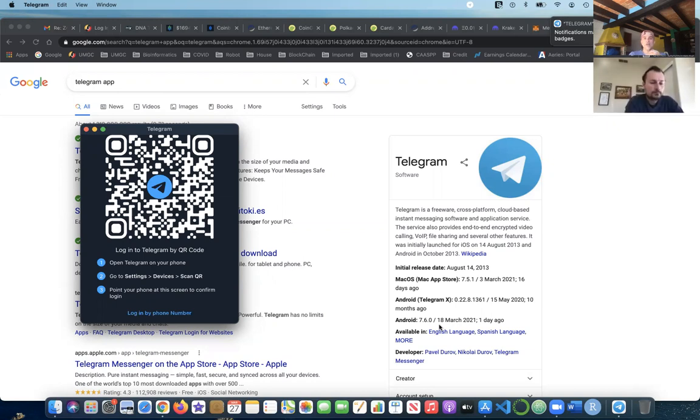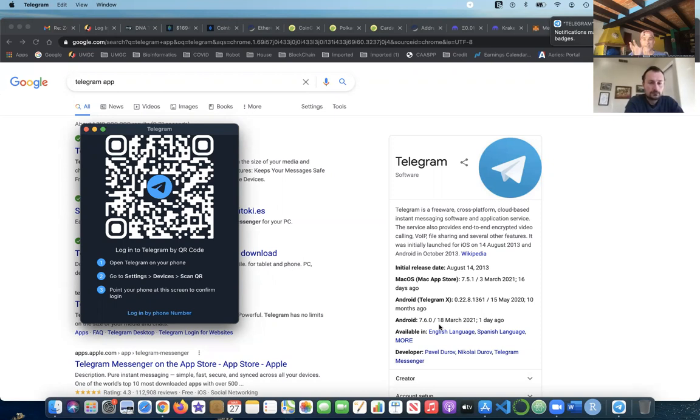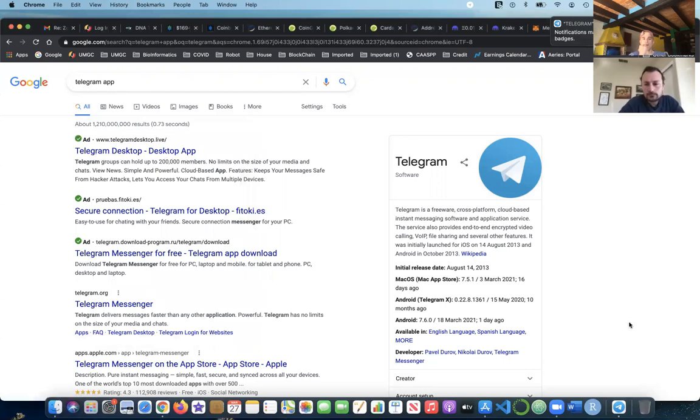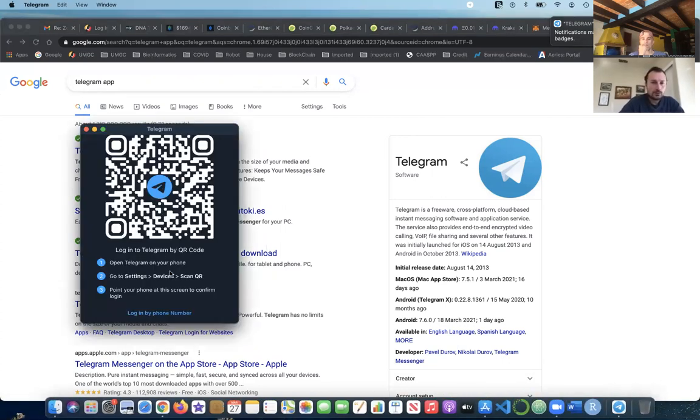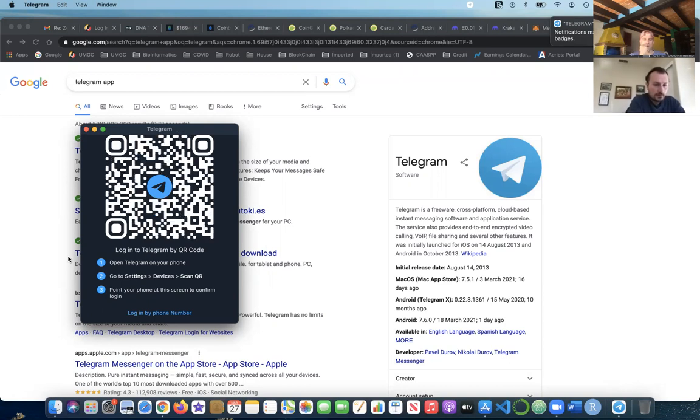Yeah, once you scan that QR code, then it's going to log you into your Telegram account on the desktop, and you're going to be set up without having to physically log in, put your password, do this, do that. Log into Telegram by QR code. Open Telegram on your phone, go to settings, devices, scan code.